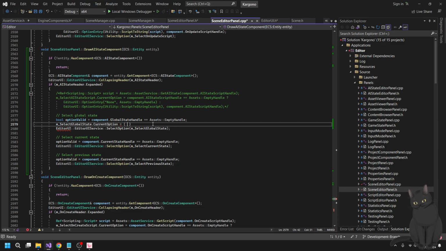I'm just going to put a temp label for a second. And then I believe the handle should just be component.global state handle. So that's fine. This should just be fine. I'll just make sure Linter agrees with me. Okay, cool. It agrees with me.